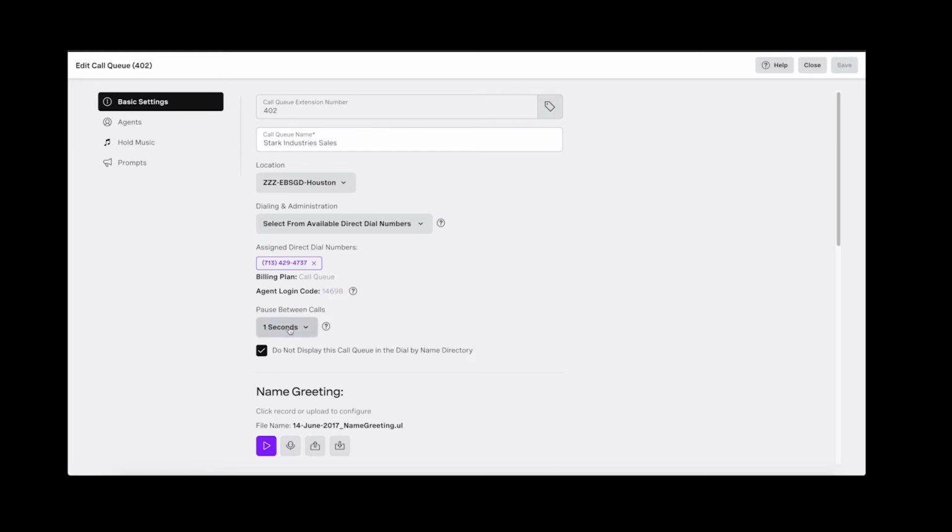And I can set the pause between calls so that if they do need to record information in a productivity suite or CRM of some kind, they have the time to do so before the next call is presented to them. This menu runs from 1 to 60 seconds maximum.